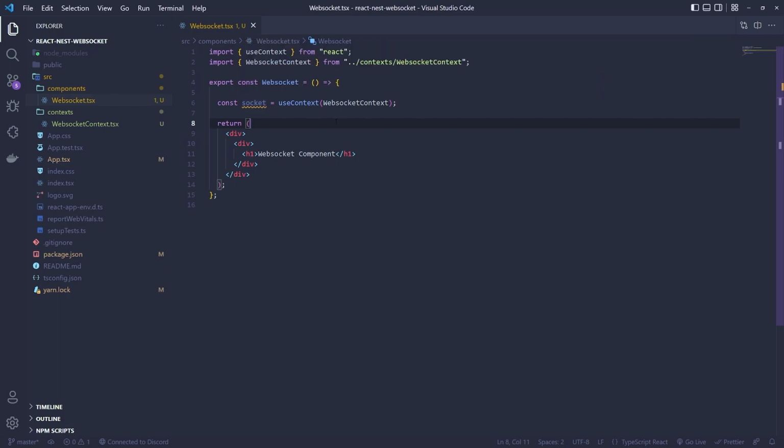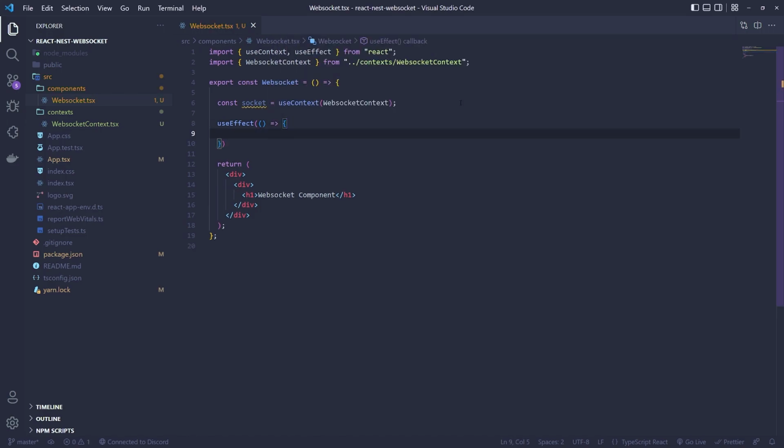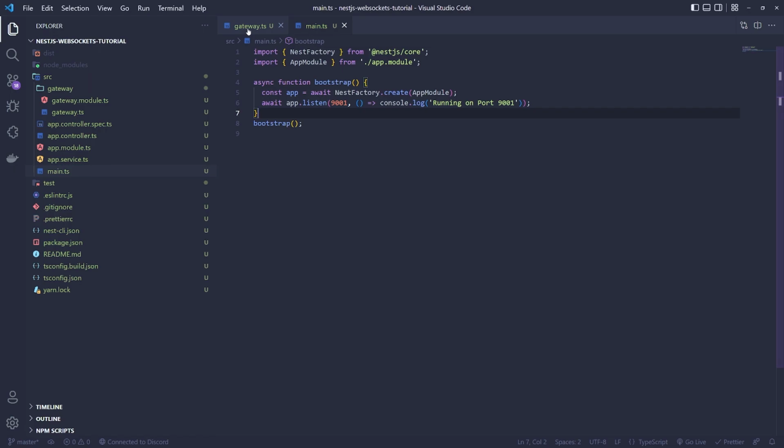Now we want to use the useEffect hook. Essentially, what we want to do inside the useEffect hook is subscribe to messages that the gateway could send us. If you watched the first episode where we implemented the actual NestJS gateway server, or the WebSocket server, let me go to that project real quick. So this is the WebSocket server.